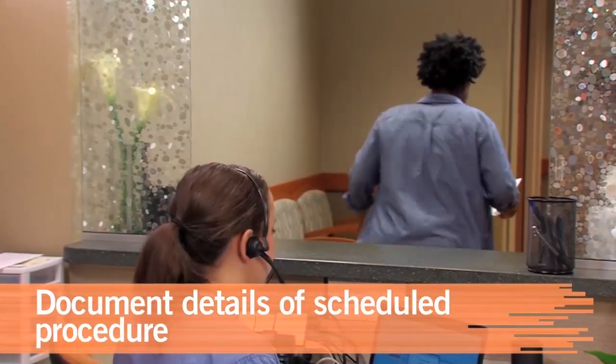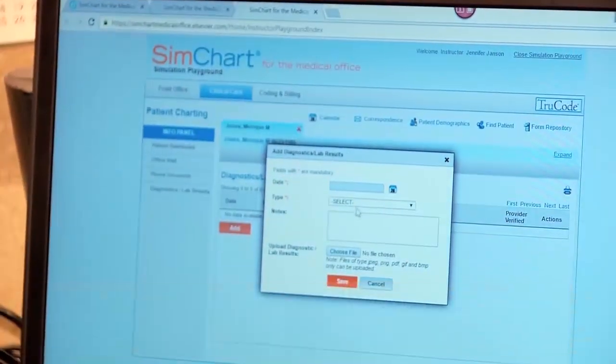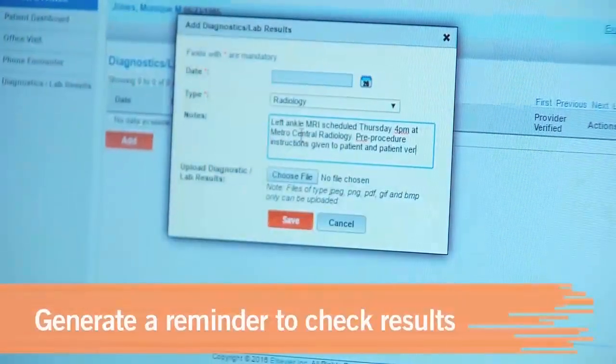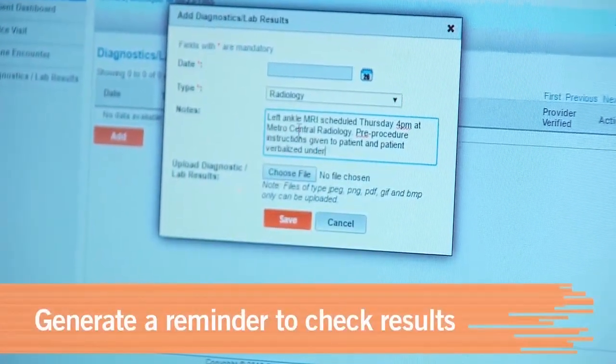Document the details of the scheduled procedure in the patient's health record. Legally, it may become important to show that what was ordered was scheduled. Generate a reminder for yourself to check on the results after the appointment date.